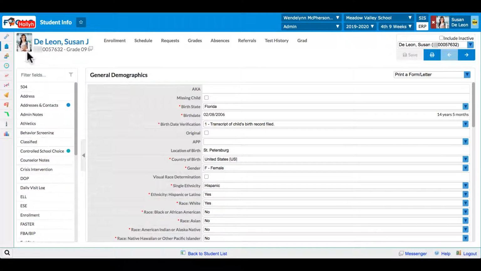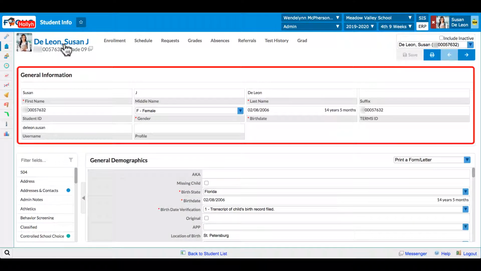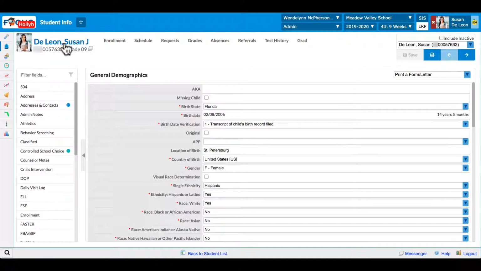The first thing to note is you'll see a student photo or silhouette in the upper left corner. You'll see their name, their Focus ID, and their grade level. If you click on the student's name, a general information window will open. This lists some basic information. Click the student's name again to collapse the information. Across the top are links to more student information, which we will return to in just a moment.